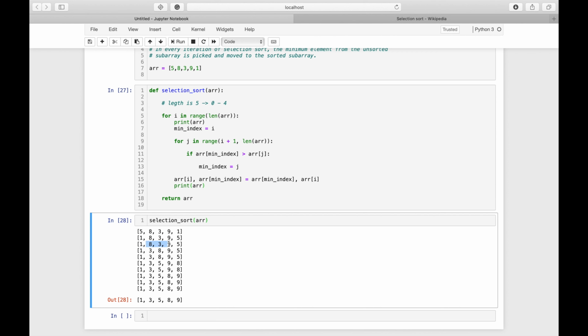Now in the remaining array here again we will find the minimum, which will be 3, and we will place it over here. Then again we will find the minimum over here, which will be 5, and place it over here. Find the minimum in this and place it, which is 8, over here. Find the minimum in this and place it again over here, which will be at its own place, and we got the sorted array.